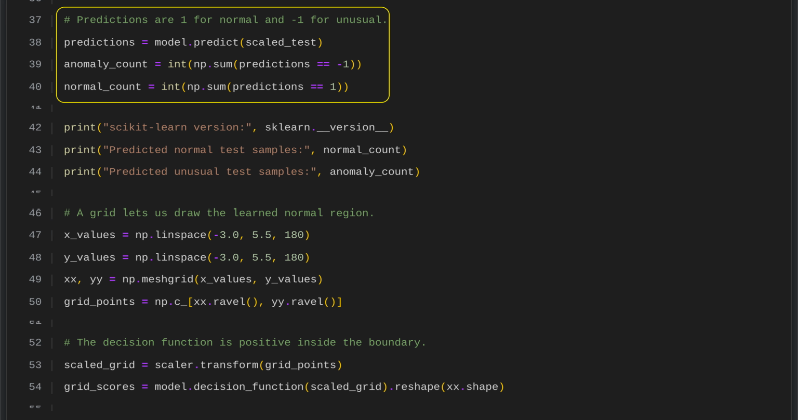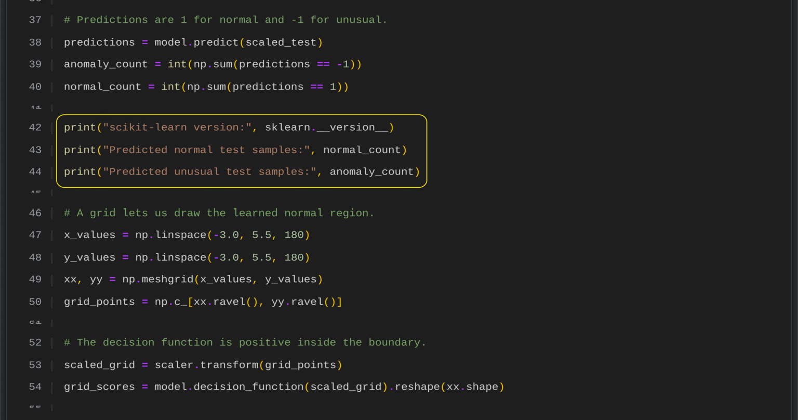The model predicts whether each scaled test point is normal or unusual. Normal points are labeled as 1, while unusual points are labeled as -1. By counting these labels, we get the total number of predicted normal points and anomalies. The code reports the Scikit-Learn version to support compatibility and reproducibility. It then shows how many test samples the model classified as normal and how many it flagged as unusual, giving a quick summary of the model's anomaly detection results.